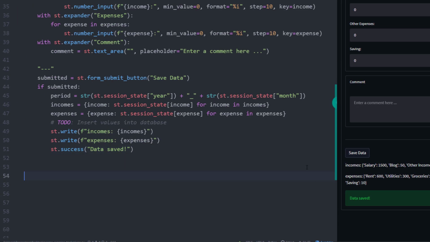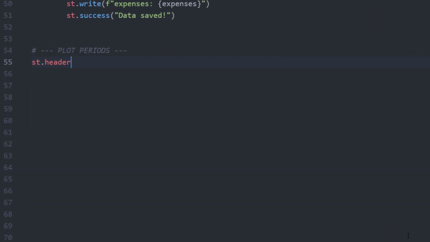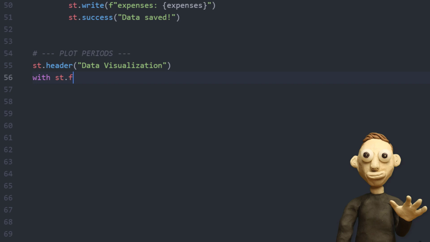As the next step, let us plot the data using a Sankey chart. As before, I will set up a header and another form.